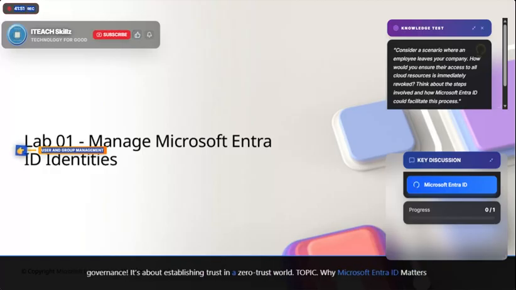Topic: Why Microsoft Entra ID matters. Microsoft Entra ID isn't just about usernames and passwords. It's a comprehensive identity and access management system. Imagine your company has several applications, email, file storage, CRM software, each needing its own login. Entra ID lets you centralize those logins with single sign-on, improving user experience and security. Plus, it offers features like multi-factor authentication to add an extra layer of protection against unauthorized access, which is increasingly important given the current threat landscape. Ultimately, it streamlines how people access resources while keeping things secure.